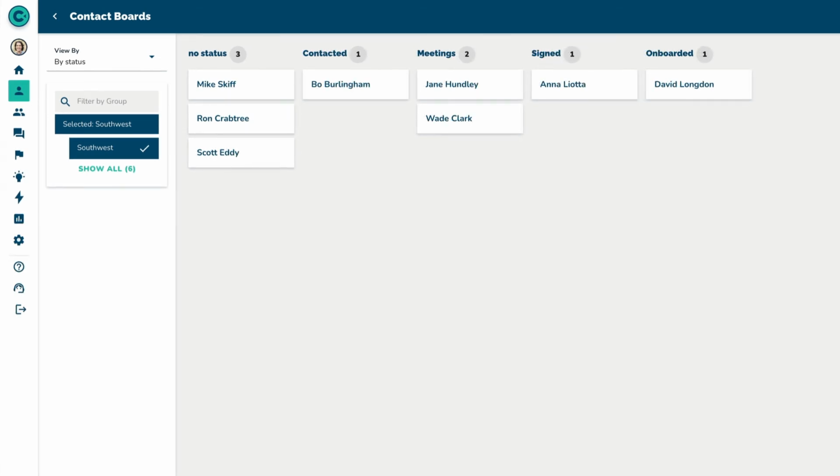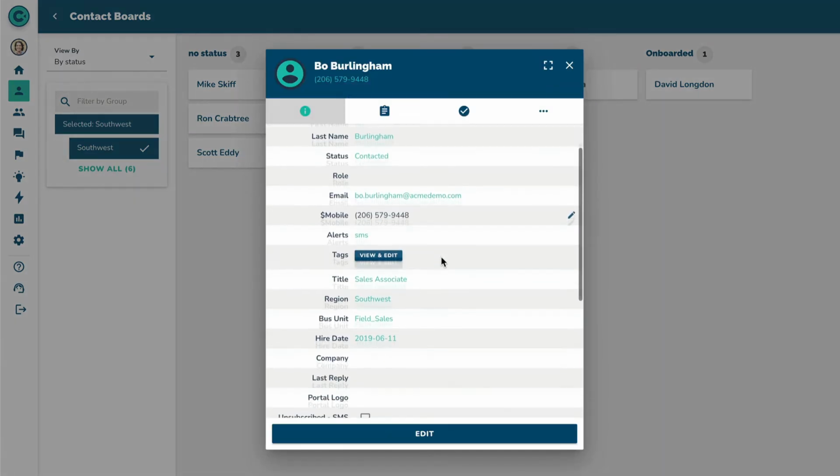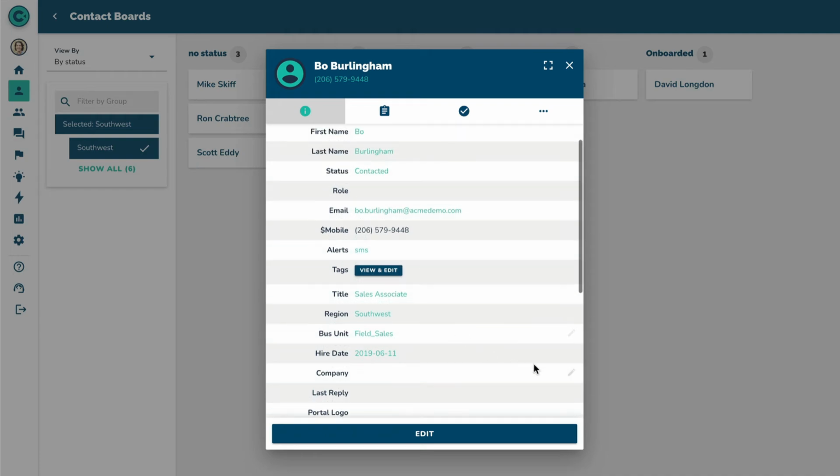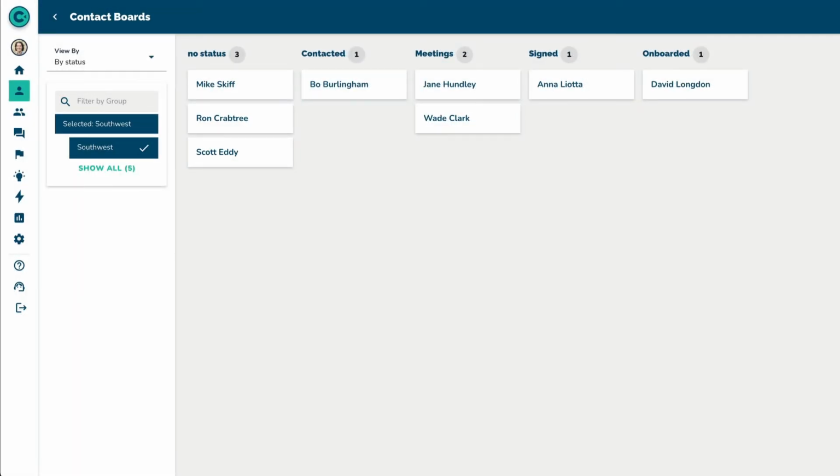And speaking of zeroing in, if you simply click on one of these contacts, all of their information is going to pull up, and you can arrange their profile, make changes to their profile, or reach out to them based on this little window.